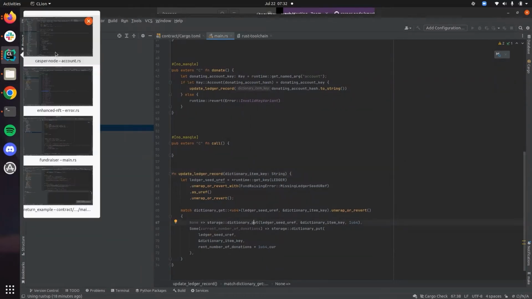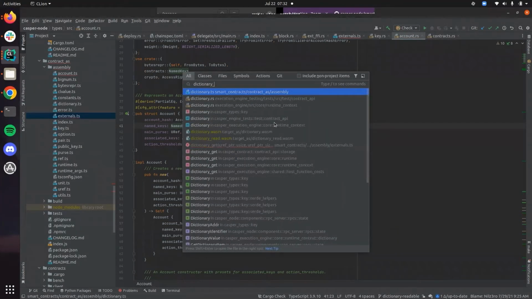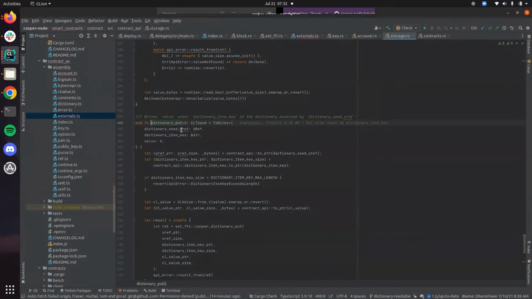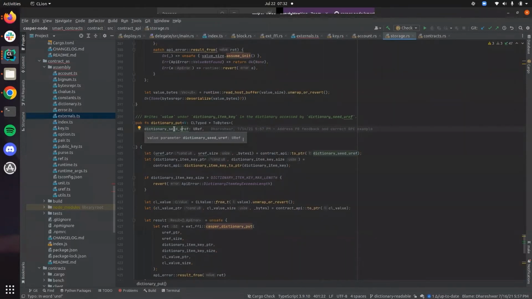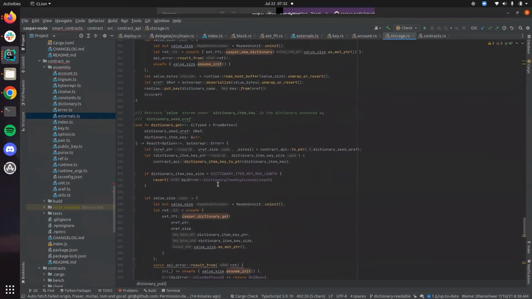Can I look at this API? No, but we can just look at this over here. Dictionary. There we go. So this is the same function. So you can see it takes in the seed URef, which is basically the access lock around the dictionary itself. And then you can see it takes in an item key, which is of the type str. We look at dictionary get, you can see it takes in another seed, the same seed URef, and then it takes in an item key. So whatever is underneath the item key. Retrieve value stored under dictionary item key in the dictionary accessed by the dictionary seed URef, essentially.